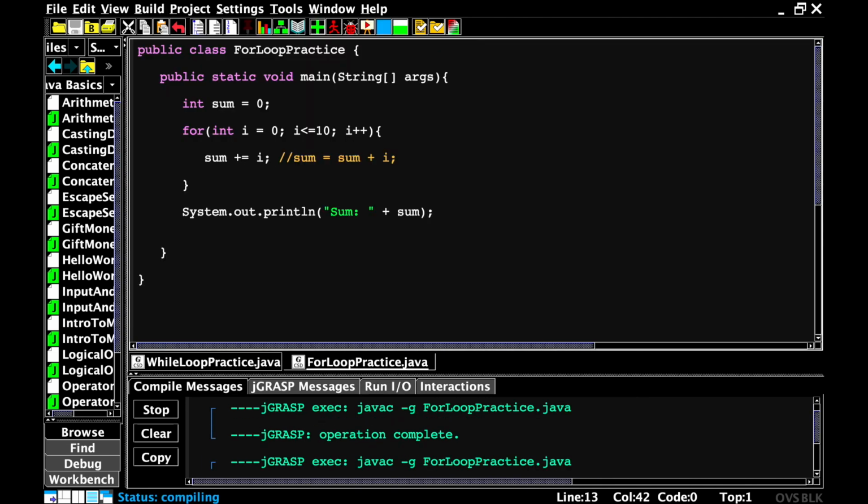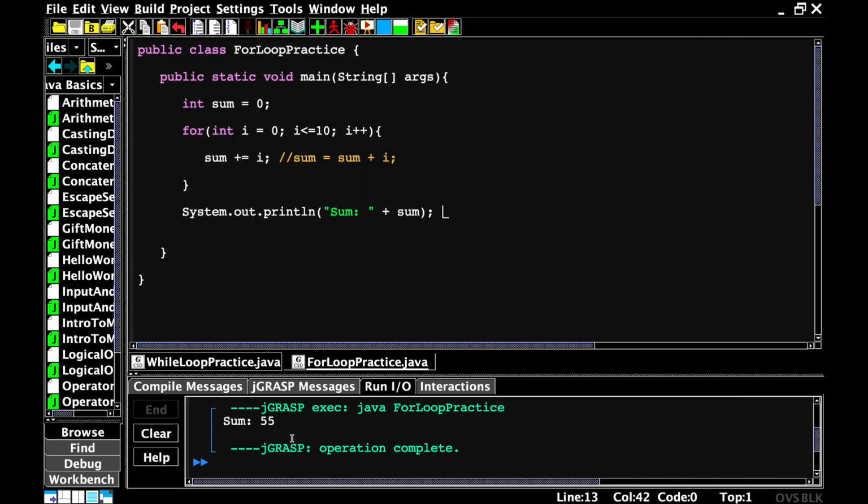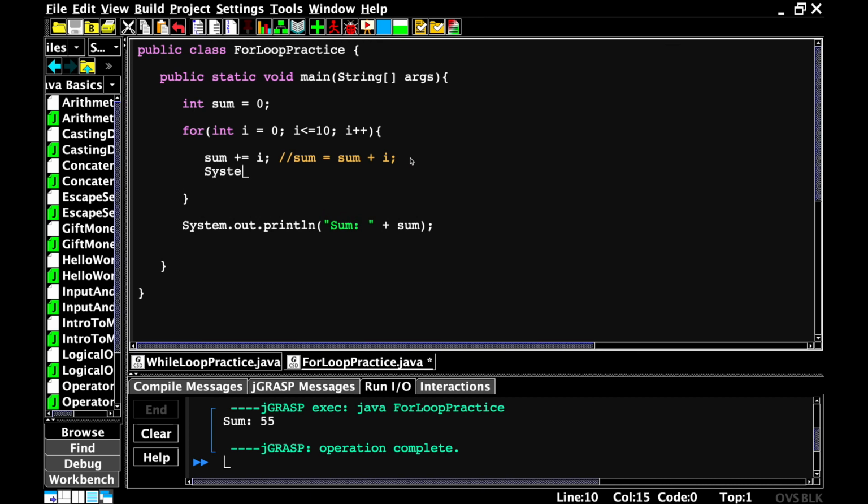Alrighty, let's compile and let's run. And it prints out the sum of 0 to 10, which is 55. To see the change of sum after every single loop, we can put System.out.print within the for loop that shows the value of sum after every single loop has been executed. So we put sum.